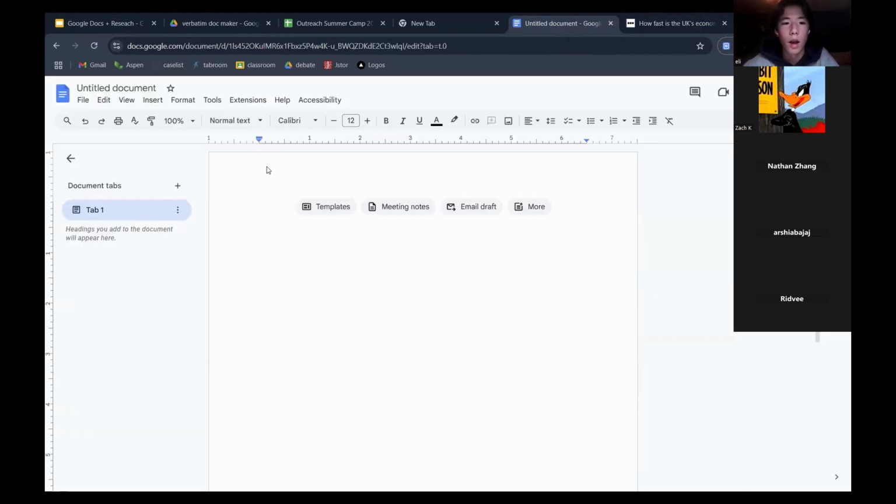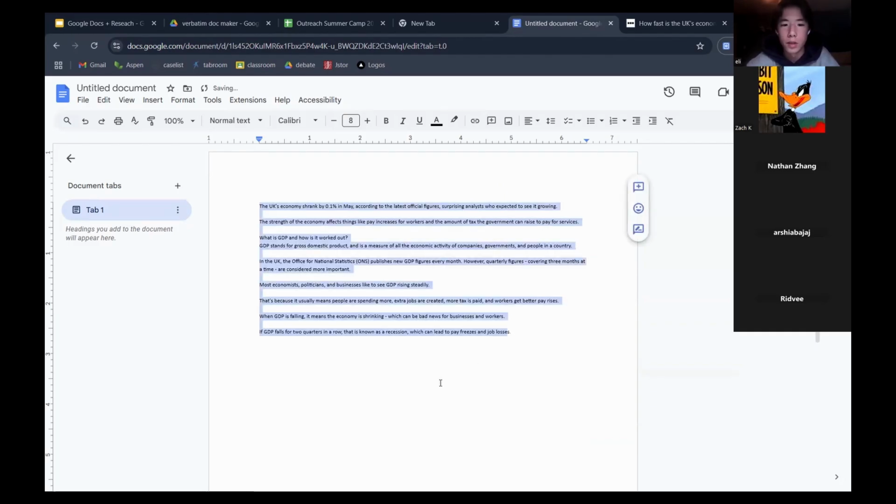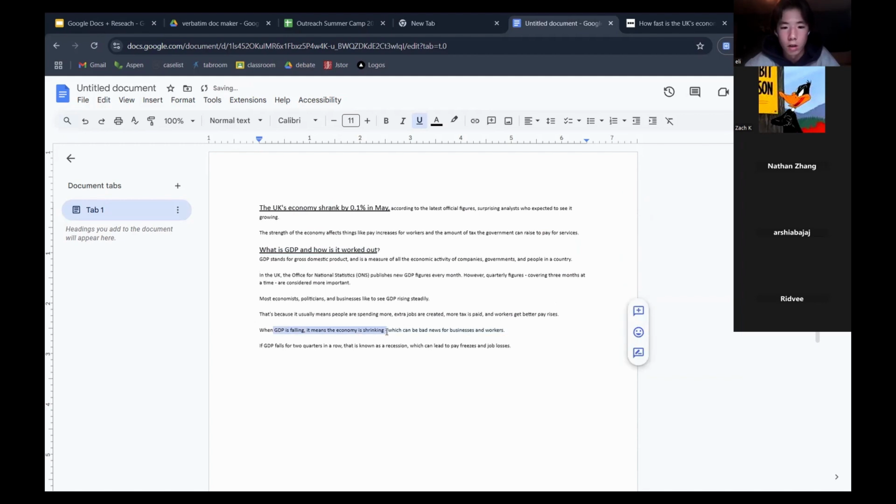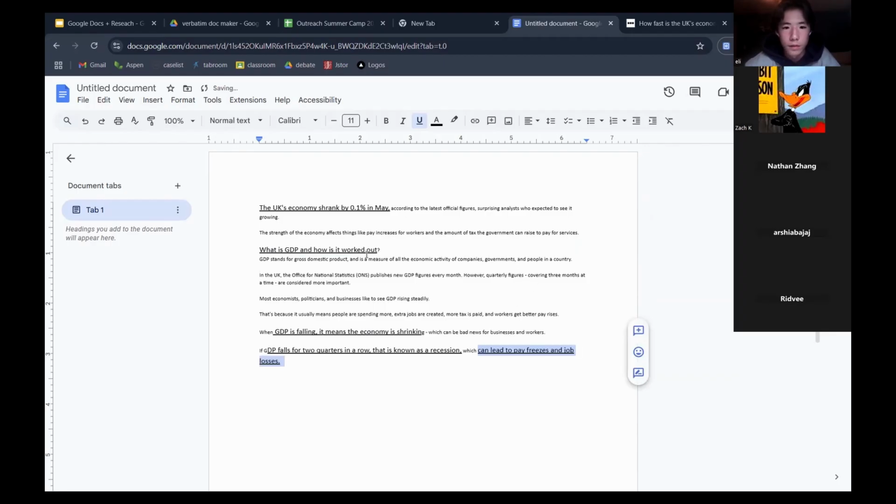So what I can do is I can press Control N, which is my keybind to make the text smaller. And I hit Control Shift V to copy and paste the whole text like that. And then I can use my keybinds to do Control Space. I have it set to increase, like this. What is GDP and how has it worked out? GDP is falling means the economy is shrinking. It is known as a recession. Can lead to this.